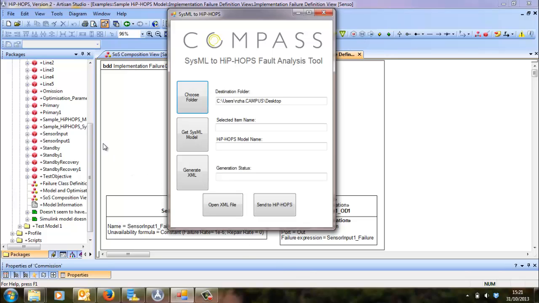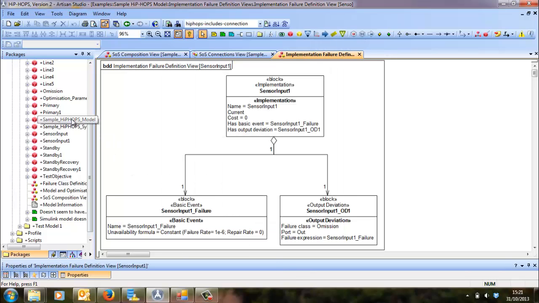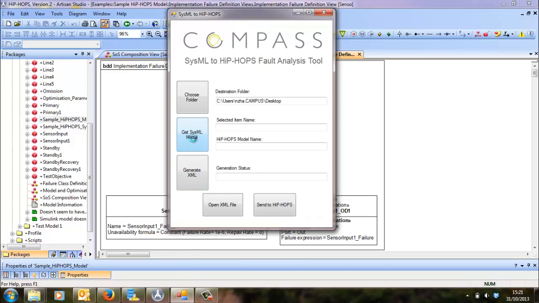Next, we identify the HiP-HOPS model element in the SysML model. It is important to note at this stage that Artisan Studio must be running with the HiP-HOPS model open and the top-level model element selected. Having obtained the SysML model, we generate the XML representation.